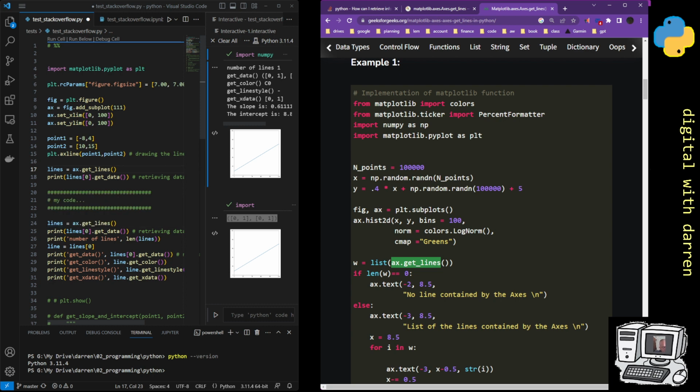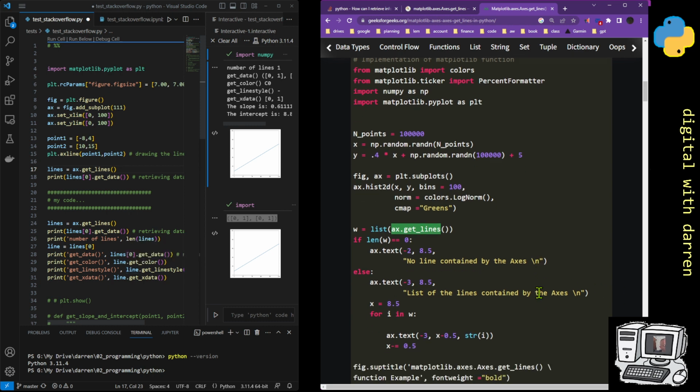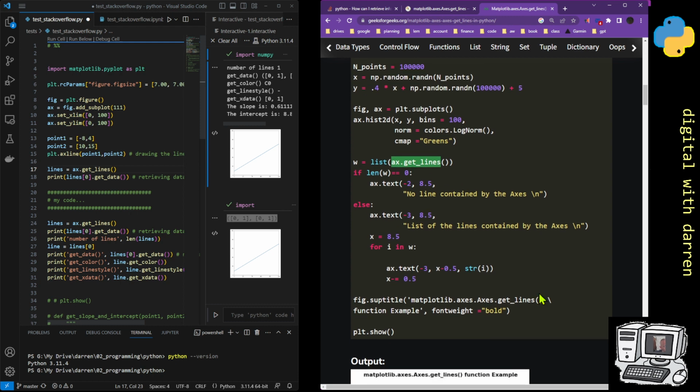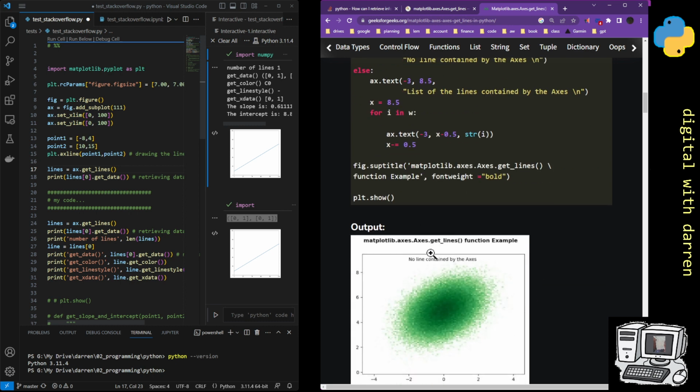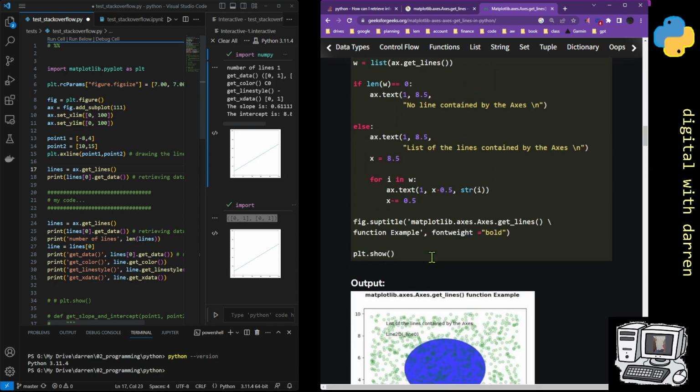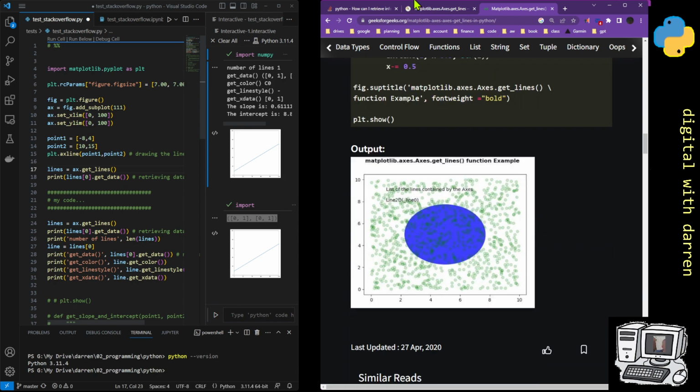So you look like line equals lines 0, and you can get data, get color. So it looks like you're getting lots of attributes of the line, but what this user was expecting, I presume, was to get the intercept and the slope of the line, but they were not getting that. And here we've got something totally different, and it's used for plotting and so forth.